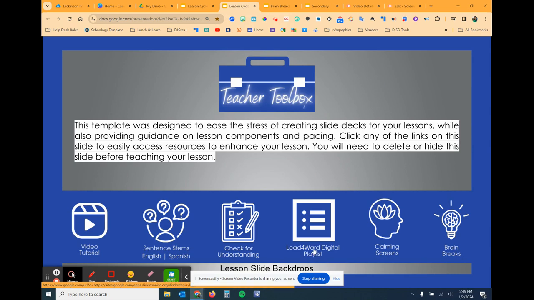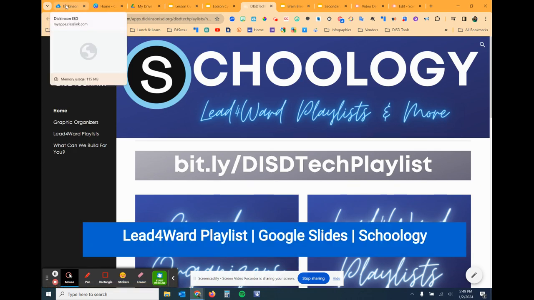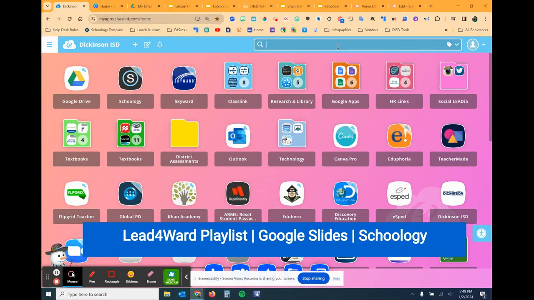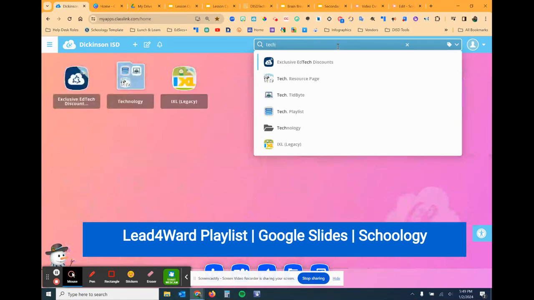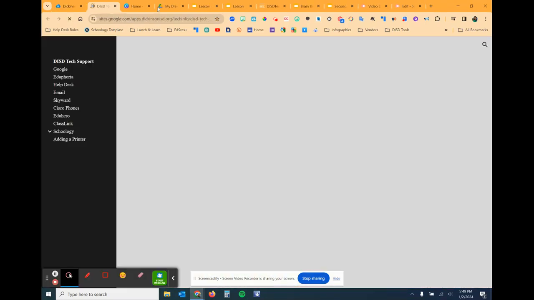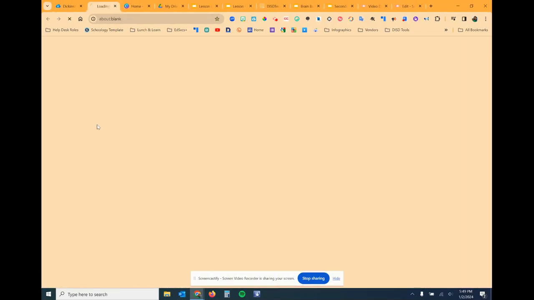Something else that I want to point out is the Lead Forward digital playlist that we created. These are also on ClassLink. If you go to ClassLink and search the tech resource page or the technology folder, it's the technology folder, tech playlist.